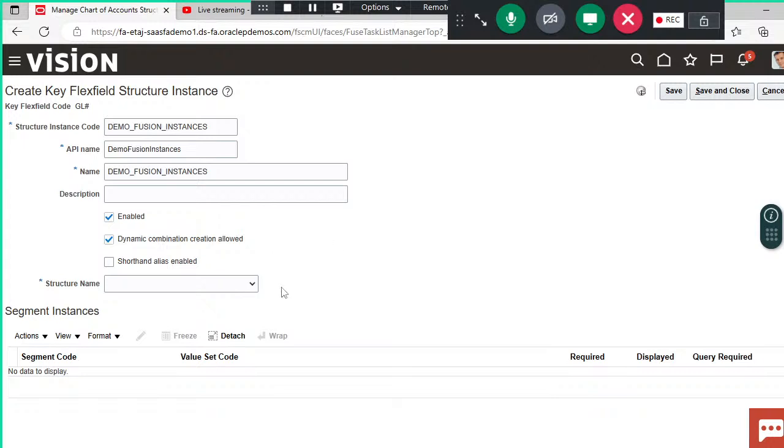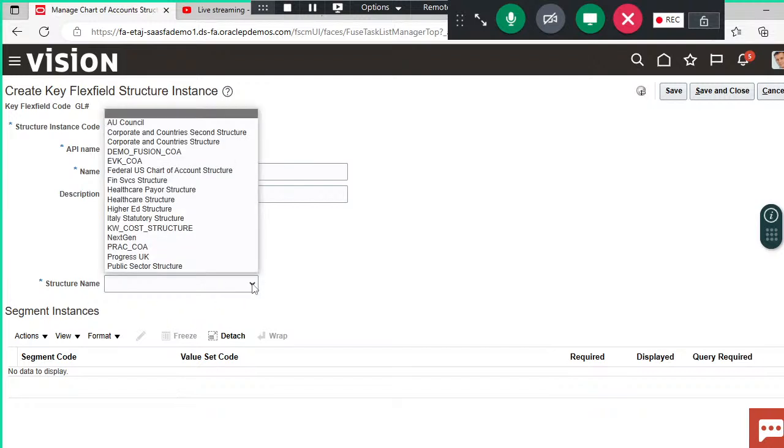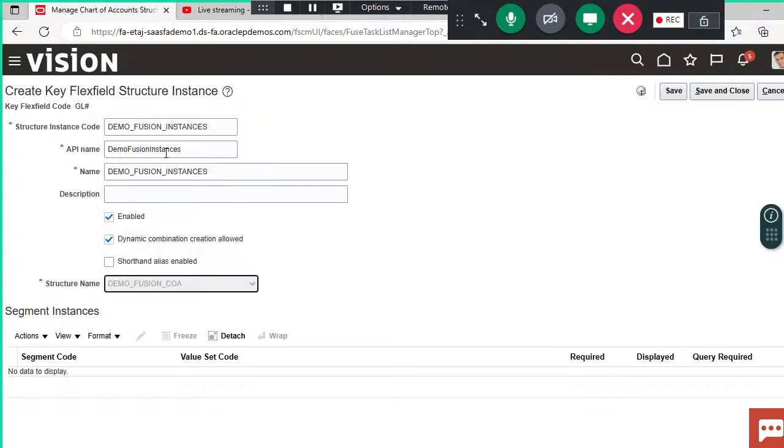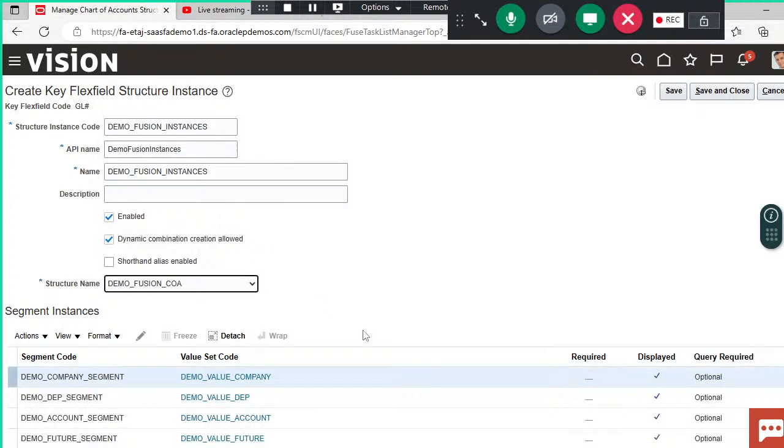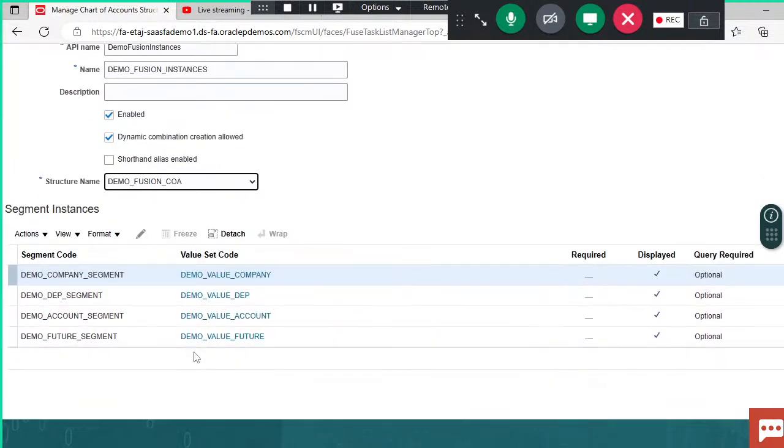Now what we will do, we will add the structure which we have created in the second step. When we add a structure, all the segments created under the structure will be visible here. So let's give the structure name which we have created. Here it is, Demo Fusion COA. You can see all the four segments under the structure are coming.